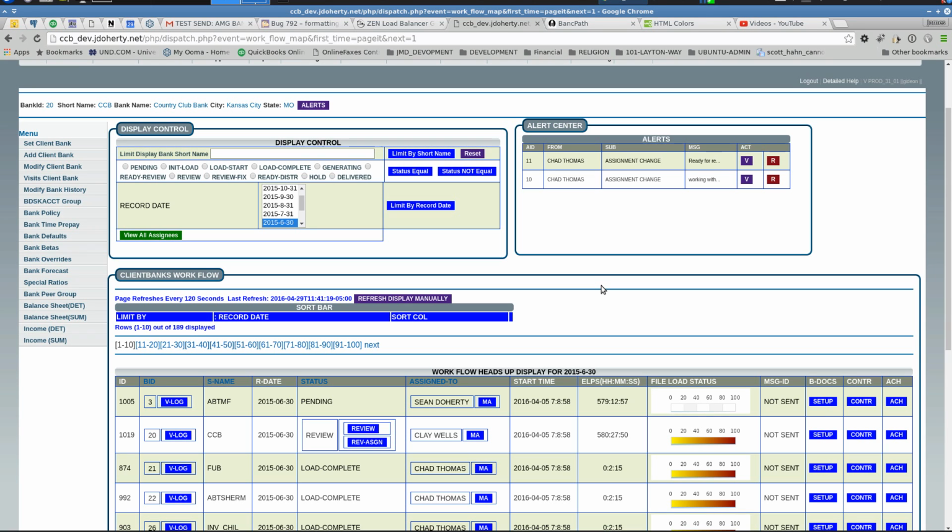The second area is this little box up here on the top right, which is the alerts. Alerts happen when either the system assigns a bank to you, or another employee assigns a bank to you, or you assign a bank to yourself. All of those things are possible. We can see right here that I'm logged in currently as Clay Wells for demonstration purposes on the development system, and I can see that Chad Thomas has made an assignment change to me.